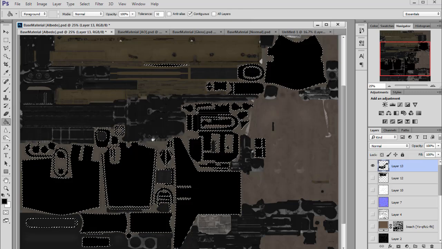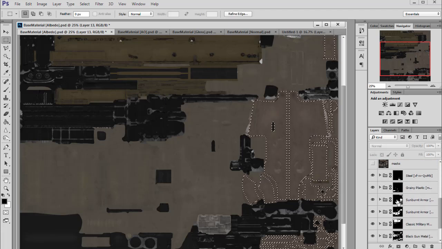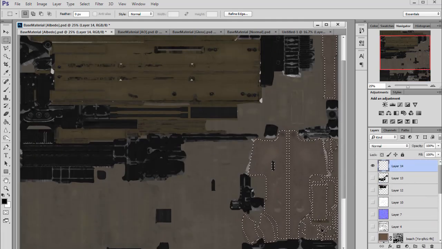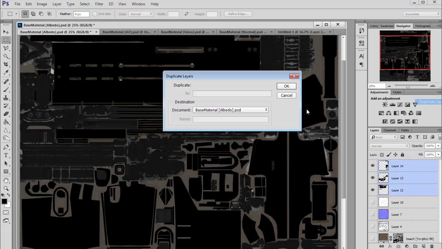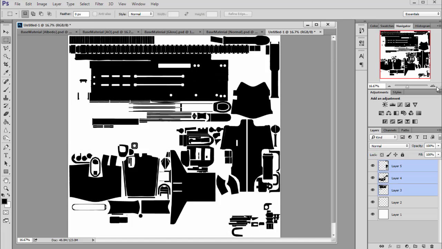We'll create another layer and fill it with black, and another one, and we will also create a new layer and fill it with black. Right now I want to duplicate all these three layers to our new document, and you can see we have all of these here.